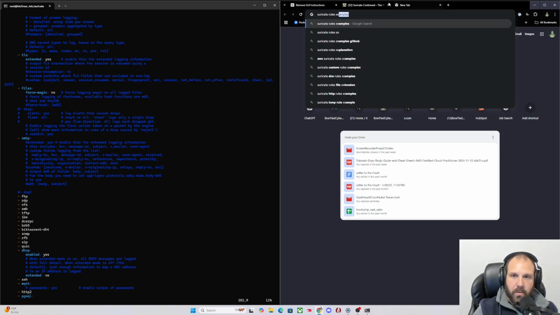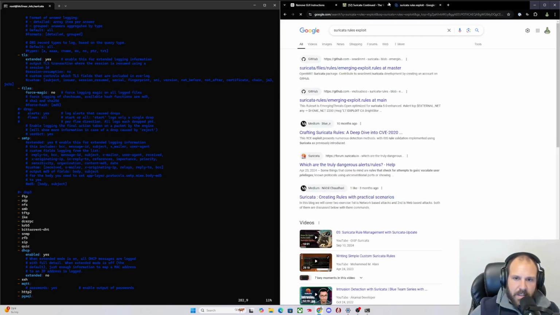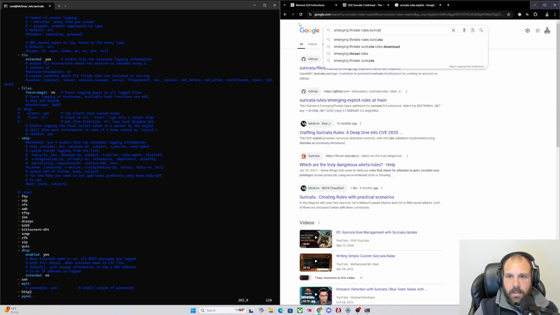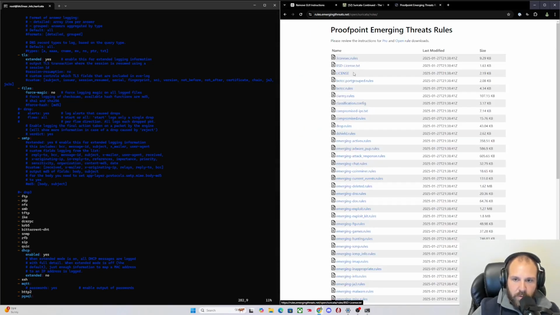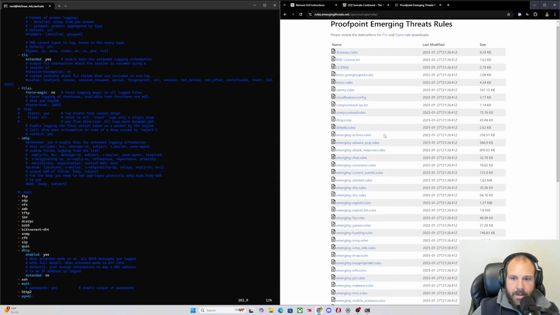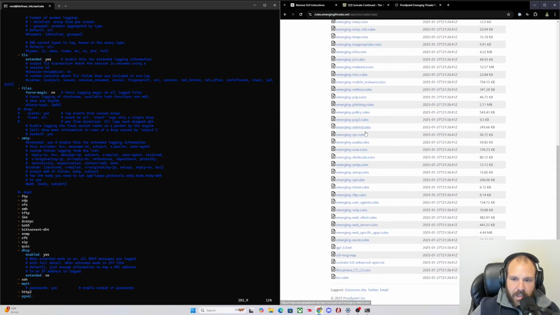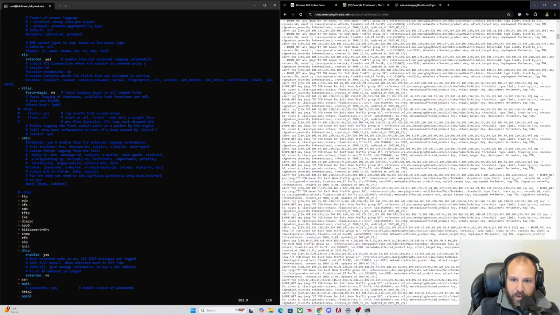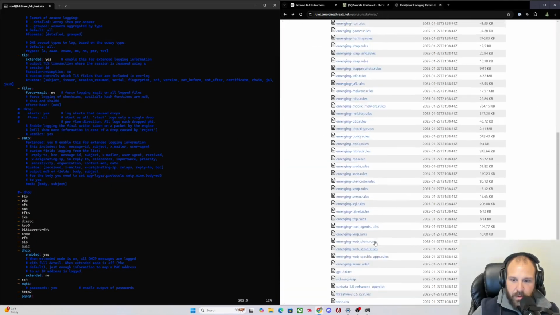Suricata rules exploit. Let's see. So these are Emerging Threats. This is where this is coming from. Emerging Threats rules Suricata. There are a million different things that we can put in here, but tor.rules is one of my favorites. I think that would be a good one to include for sure.